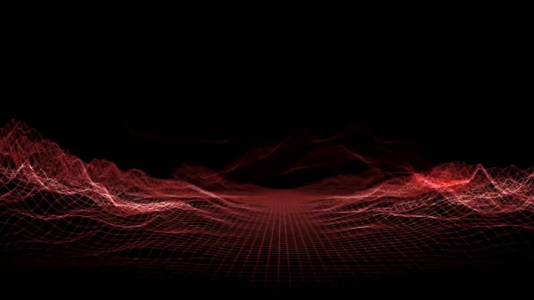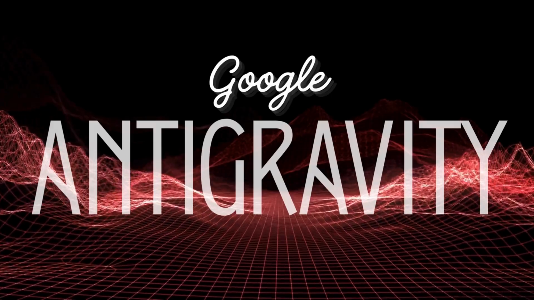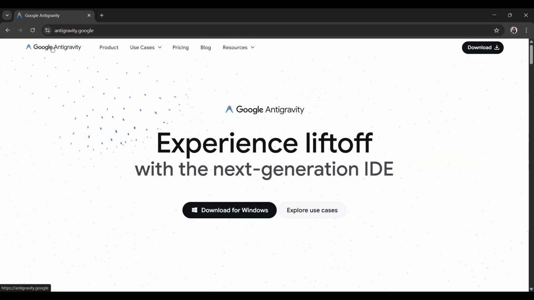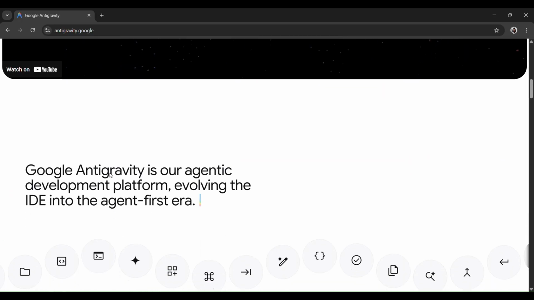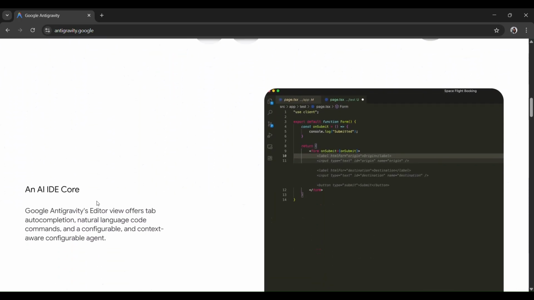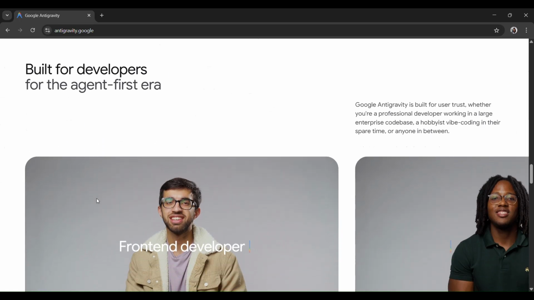Welcome, and thank you for joining this walkthrough of Google Antigravity, the next generation agent-first IDE, where you delegate more of the coding workflow to intelligent agents and focus on orchestration and oversight. Let's dive in. Once you've downloaded the executable from the Antigravity site, launch the installer.